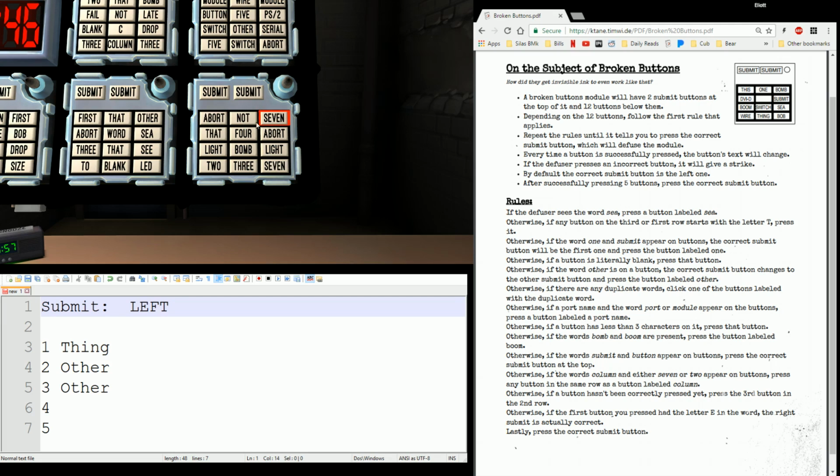Abort, not 7. That for abort. It's 2 aborts. So next word abort. Still on duplicates. C, T, 1 submit, blank, other. None of those apply. Duplicates. Abort, not 7. That for drop. Light, bomb, light. 2 lights. Light. That's 5. We're done. Left submit. That's how broken button goes.